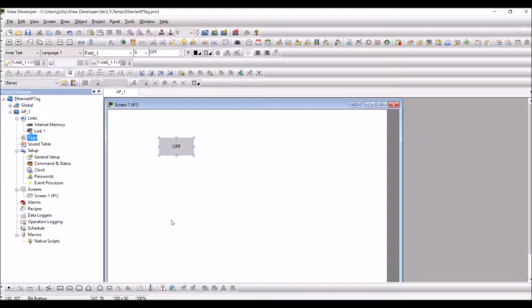That will finish the importing of all the tags from the RSLogix software, and then we will be able to configure all the tags. Thank you for watching this video.